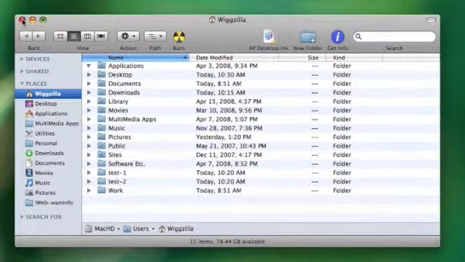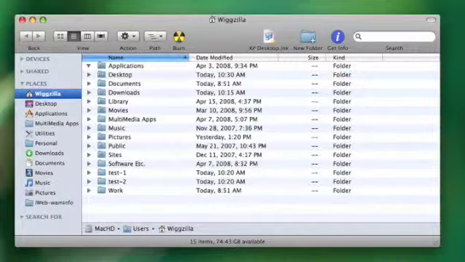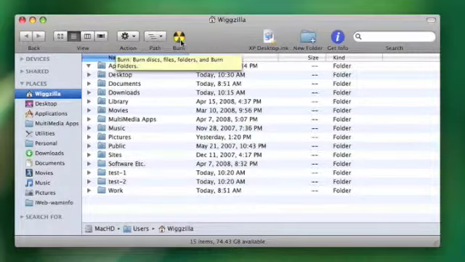Now I'll close this, and at this point, anytime I open up a new Finder window, you will see all of those changes. Places is open. The name column is set to this width, and the burn icon is there.